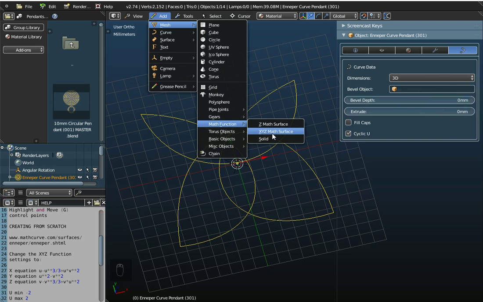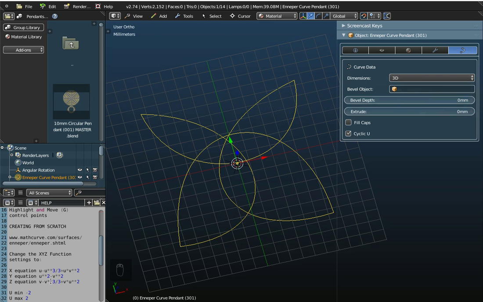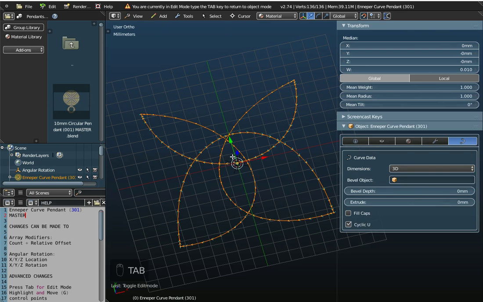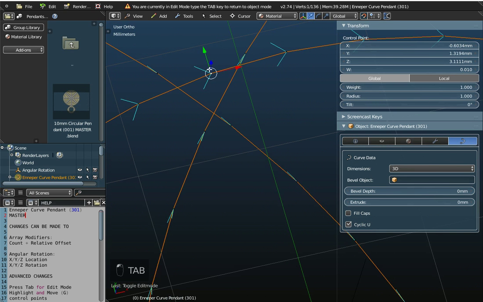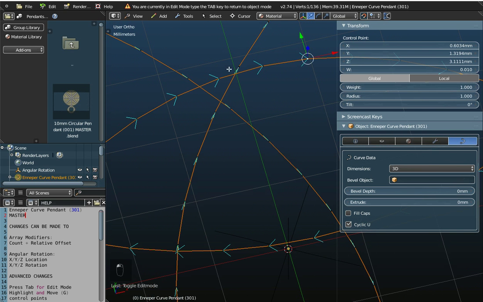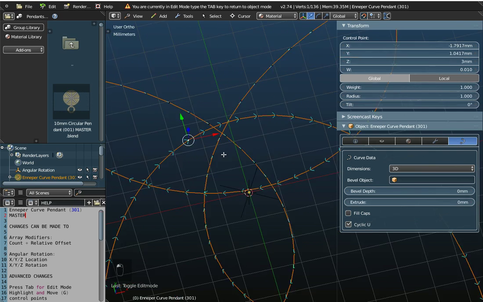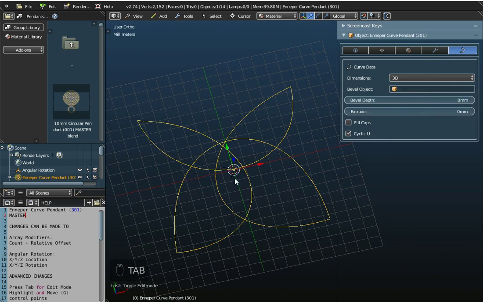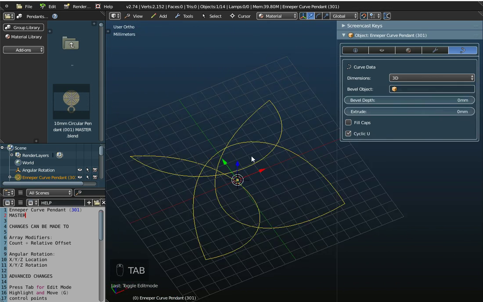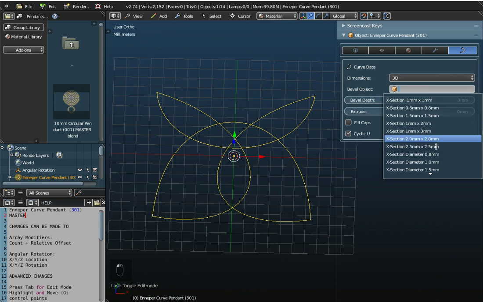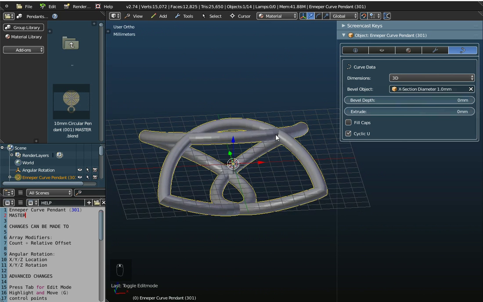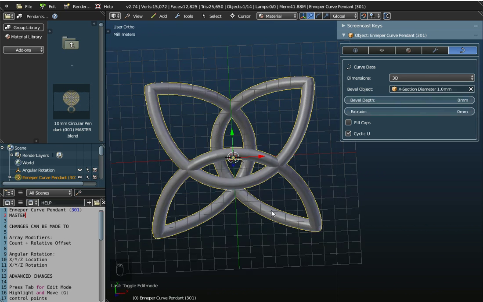Okay, so it's this command here on the mesh menu that's been used with these 3 equations to develop this curve. And again, if I press the tab key and go into edit mode and zoom in, you can see it's made up of a number of control points. So if we just wrap the thickness back around this object, you can see that it looks like that.